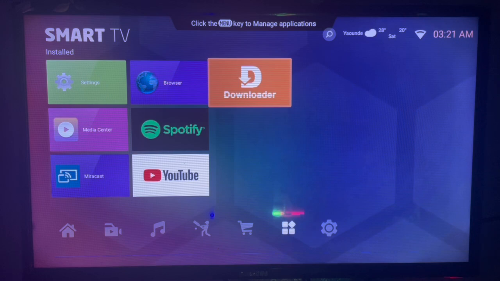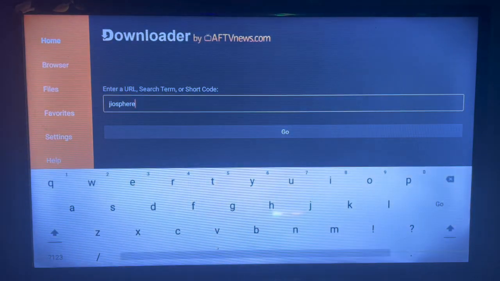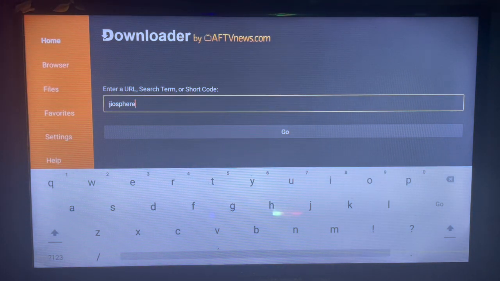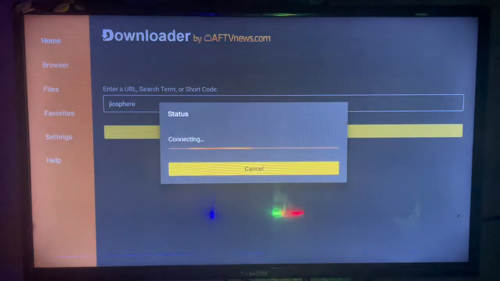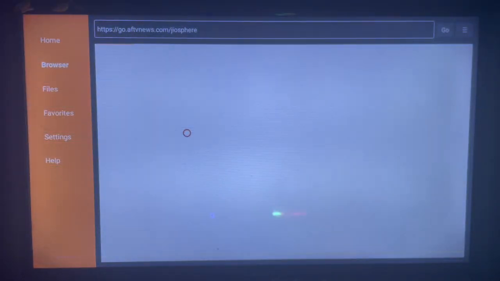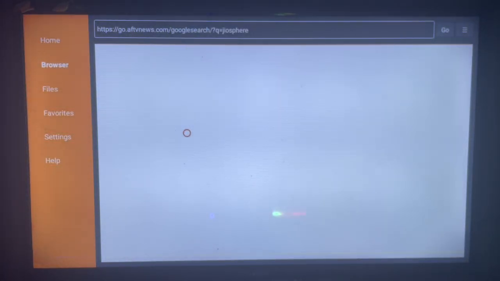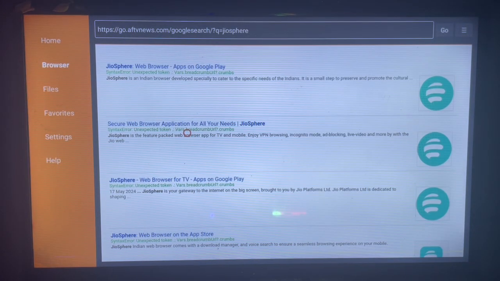After installing the application, all you have to do is to launch it. And in the search box here, you're going to type in JioSphere. As you type in JioSphere, you just come over here and click on Go. As you click on Go, Downloader is going to show you sources across the internet where you can download or install JioSphere to your Android TV.